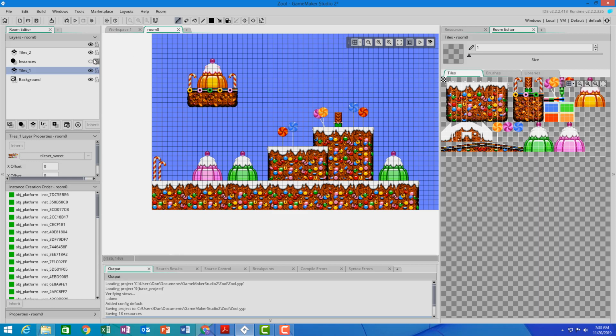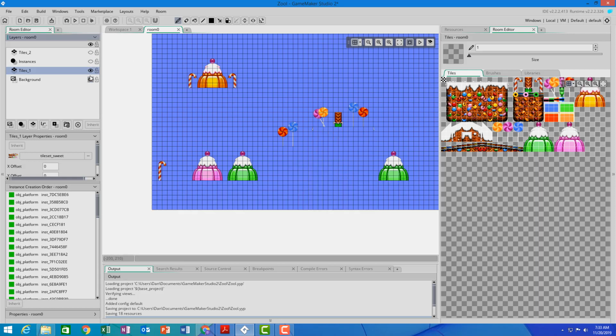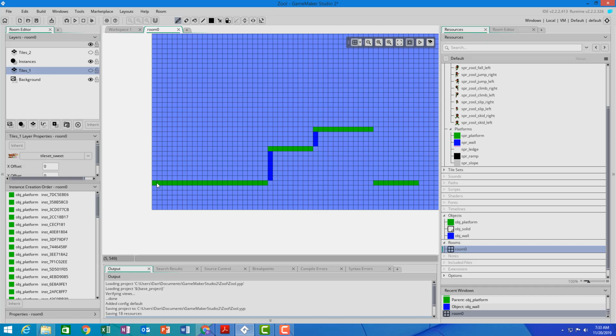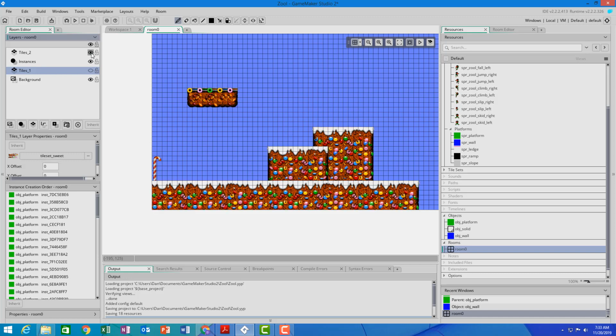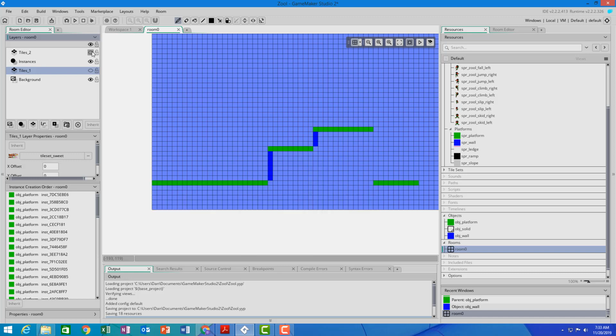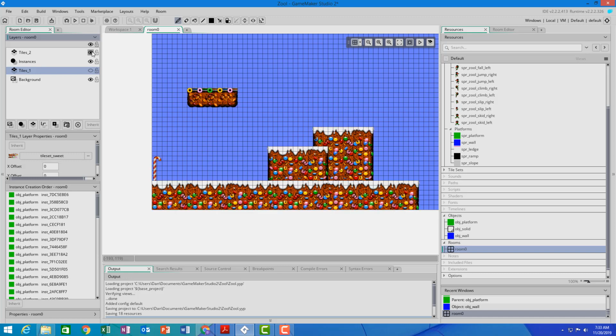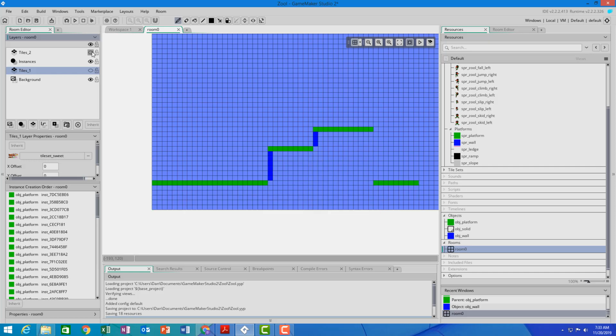If I shut off the tile layers, I'll leave the background there, but turn on the instance layers. You can see that I've put a platform here, and then a wall here, and then another platform, and then a wall and a platform. And if I turn on tile set 1 or 2, you can see that they match up with the tops. The platforms match up with the tops of the fruitcake that I put in.